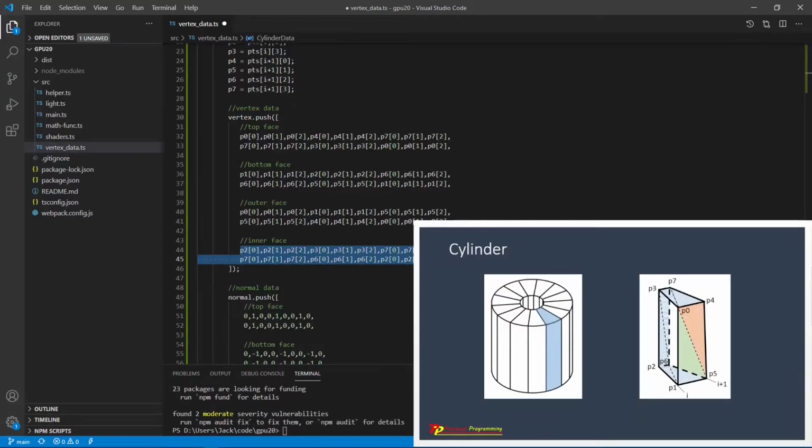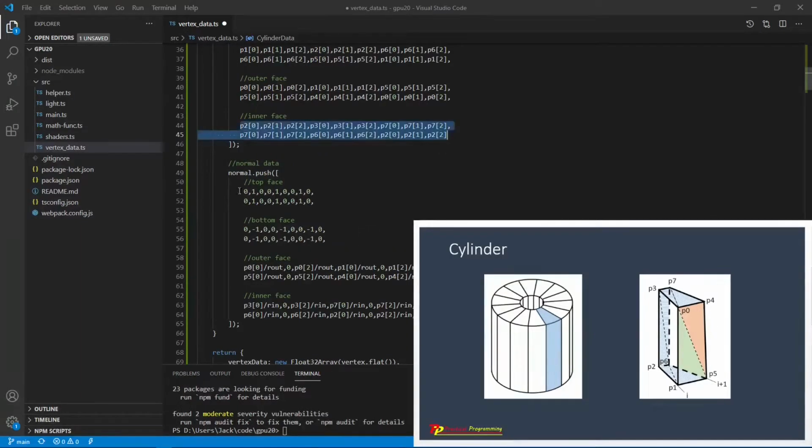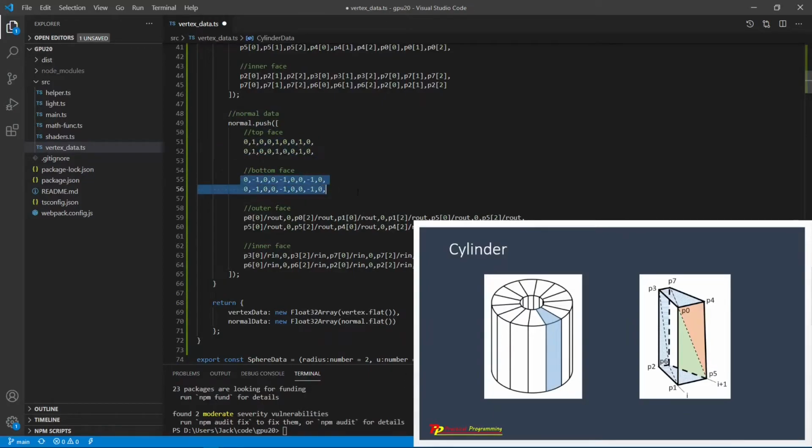To calculate the normal vector for this cylinder, we need to treat each face differently. For the top face here, the normal vector points up, so its normal vector is 0, 1, 0. You can see the top face: 0, 1, 0, 0, 1, 0. For the bottom face, the normals point downward. Normal vector 0, -1, 0. So the bottom face all has the same normal vector, which is 0, -1, 0.